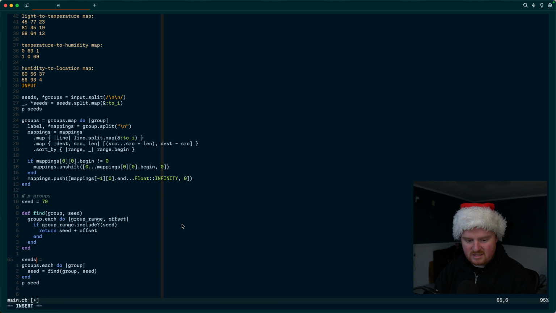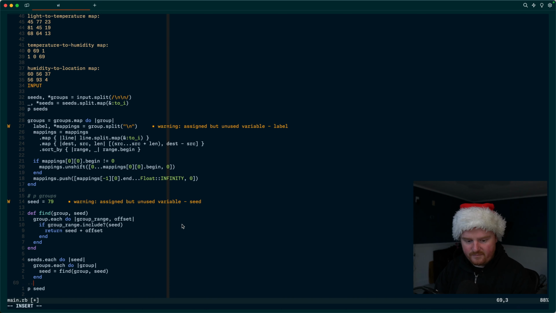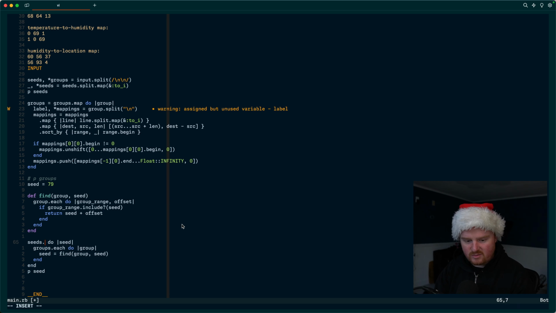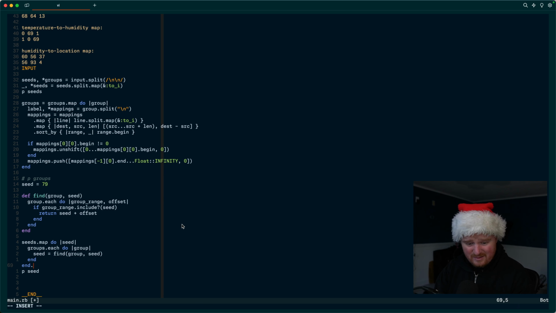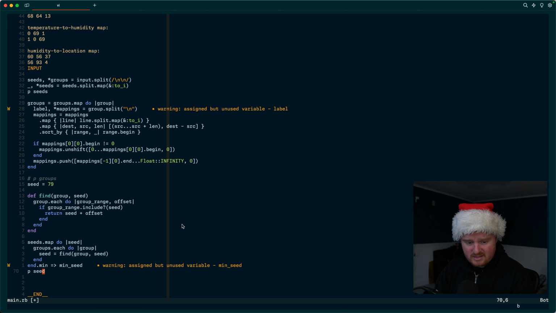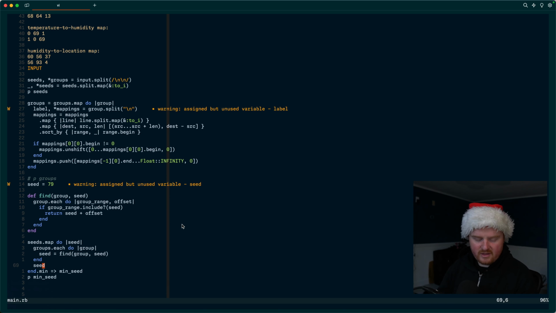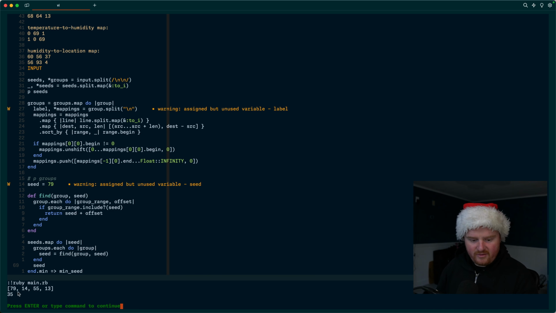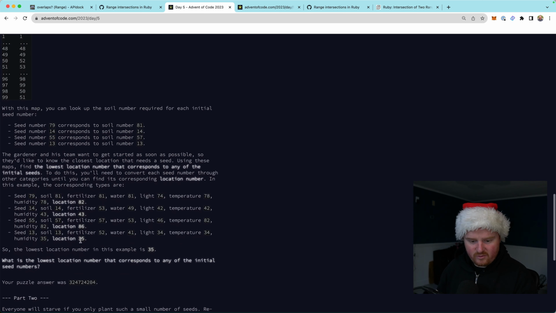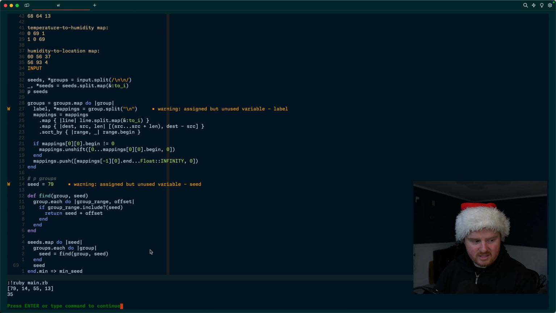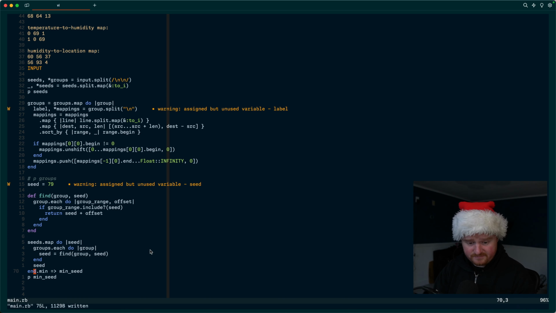So now we need to do seeds.each do seed. If we just want a min seed, we need to map over this and then pull off the min. This should be our min seed, and we'll print min seed. And there we go, 35. We have to return it from the map. Okay, 35 was the answer for the lowest location given these seeds.